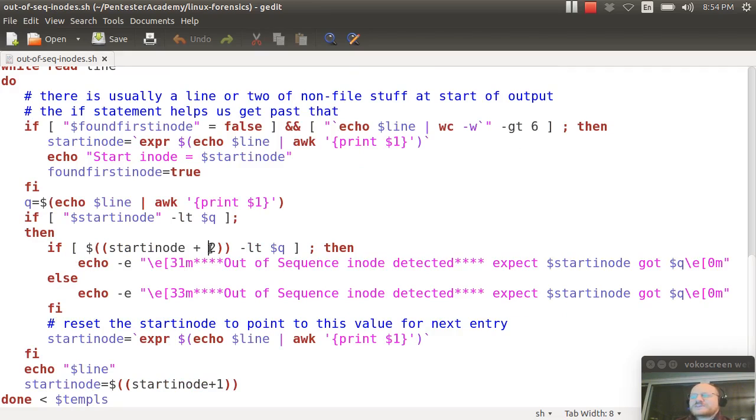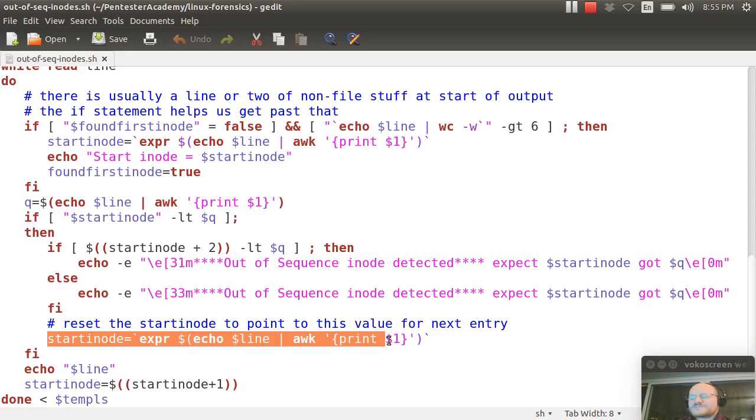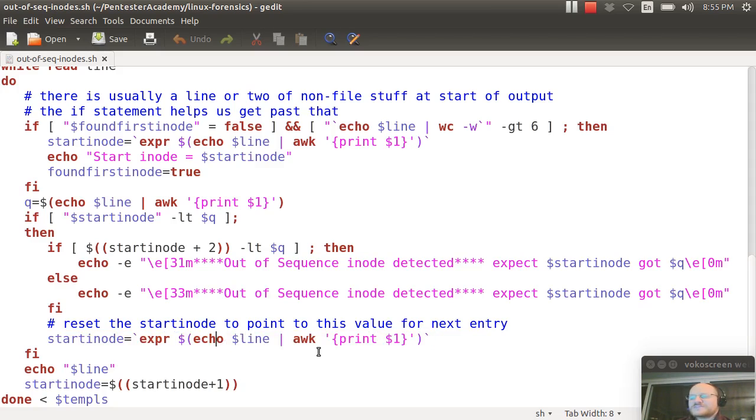So if it's drastically different, in other words, I skipped more than a couple of inodes, I'm going to print it out in red. I'm going to give you a message saying out of sequence inode detected. I expected this and I got something else. If it's just a couple, I print it out in yellow instead. If I have the situation, I reset the starting inode using the same construct I used earlier with expr and echoing the line to awk. Here's the end of my if statement.